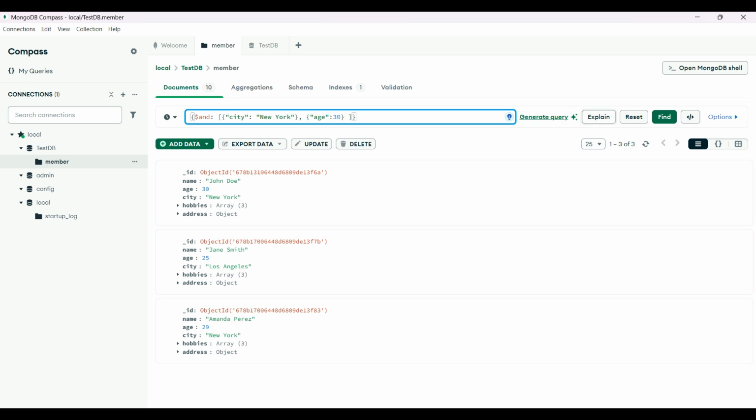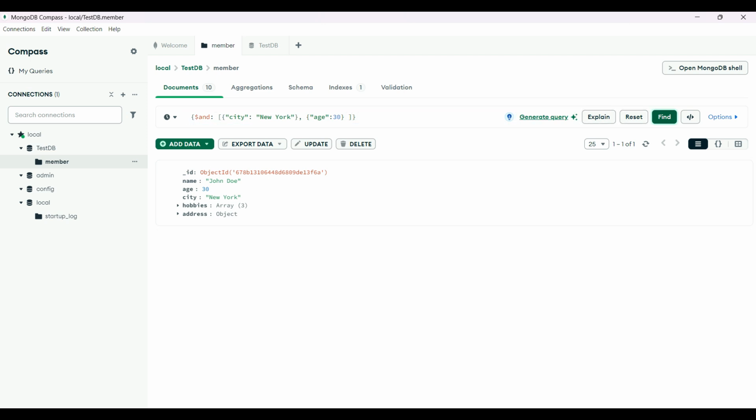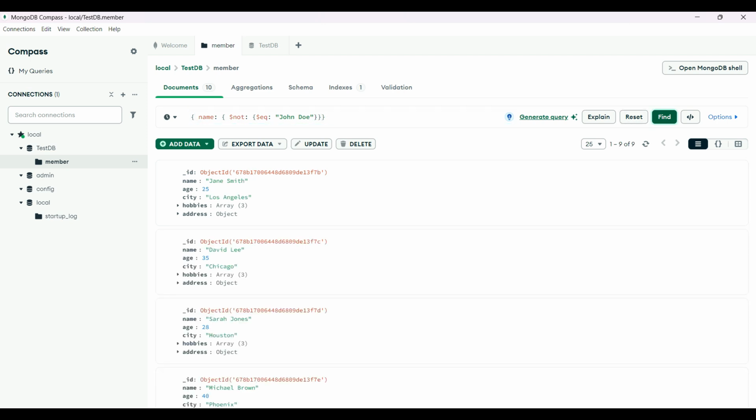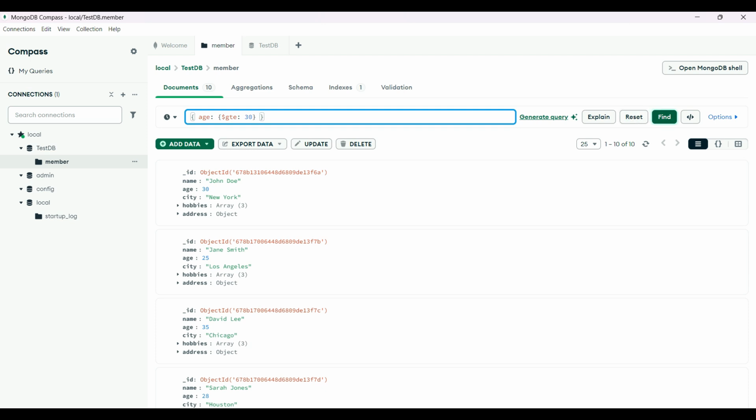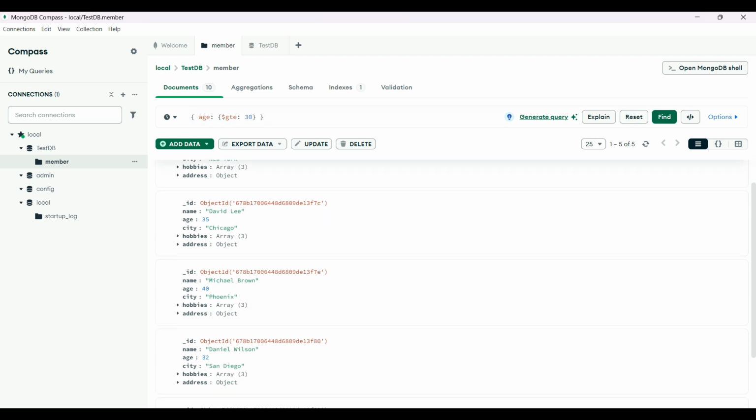This is how to run an AND function. Only one document matches. Here is an example of using the NOT function. Here we'll find any value that is not equal to John Doe. Here is a way to look for values greater than or equal.